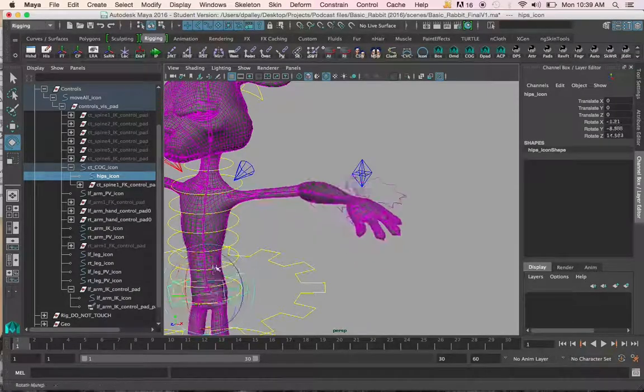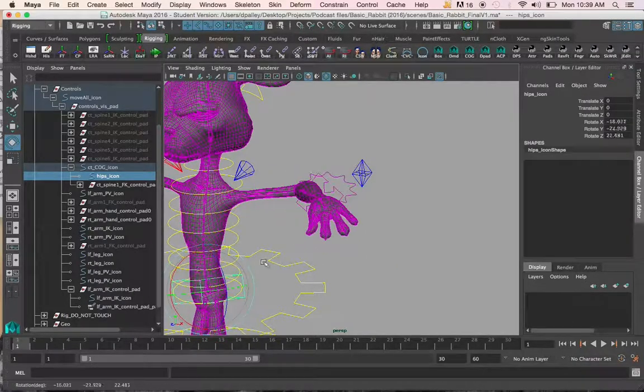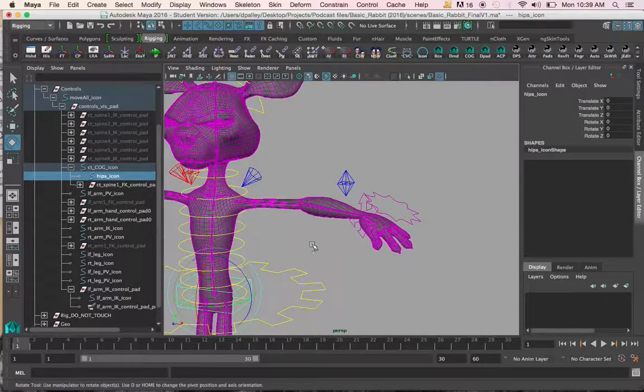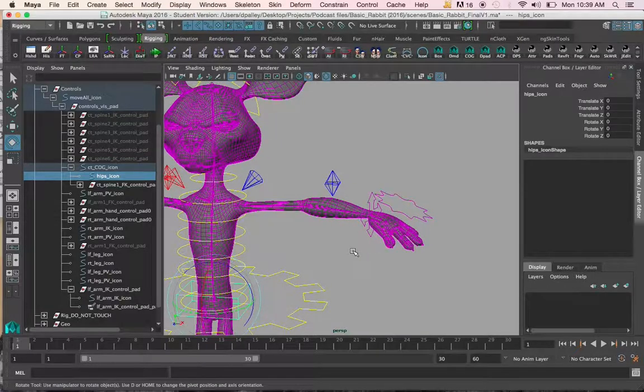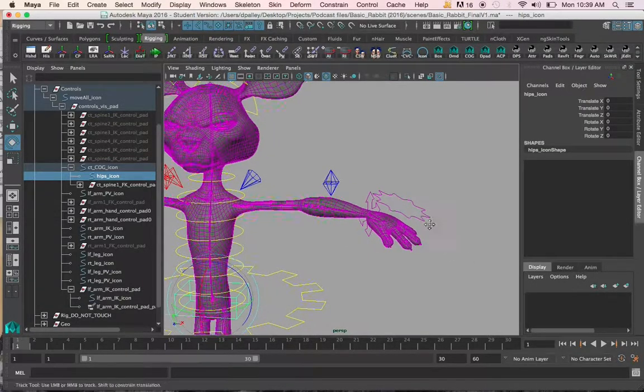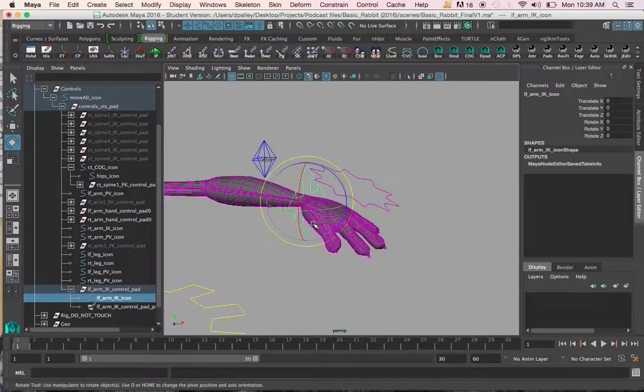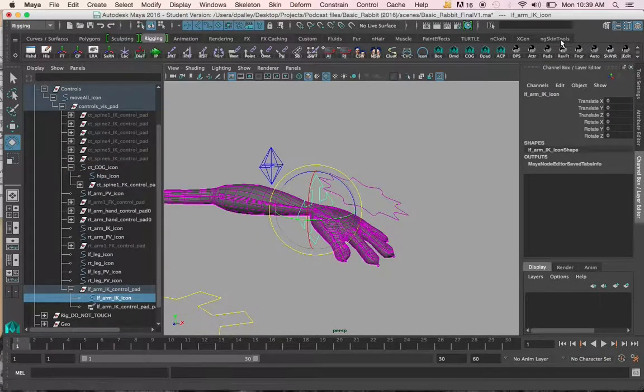So we can clearly see that the constraint is working, but it's not following 100%. So lastly, we need to create a set-driven key so the hand will follow correctly. Now we're going to make an attribute to control the set-driven key. So I'm going to open up the Add Attribute window.